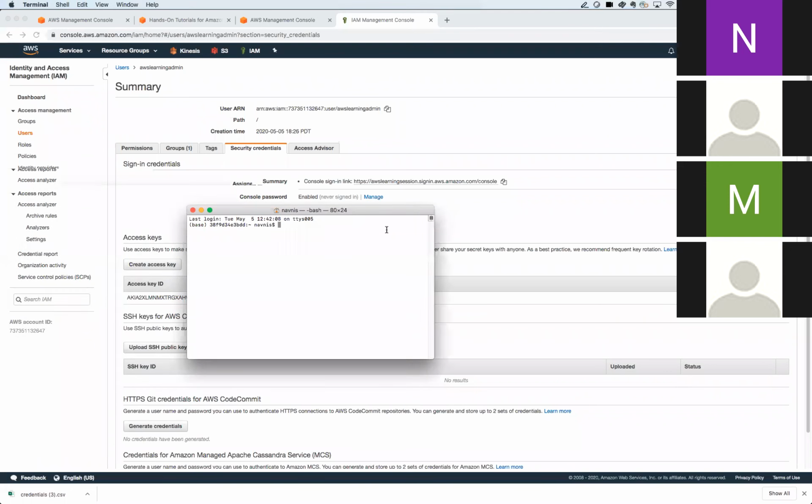So the option is something called AWS configure. When you click AWS configure, I have multiple profiles added. There's an option called profile. Just provide the profile name as AWS Learning. And here it will ask you to provide that AWS access key, right?